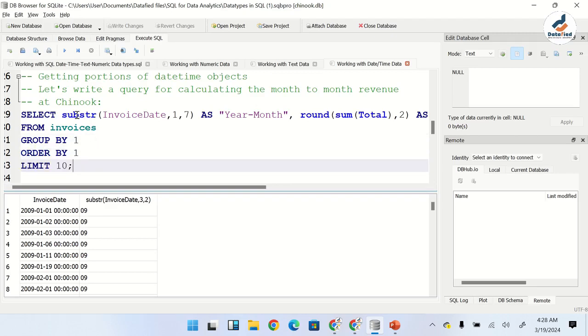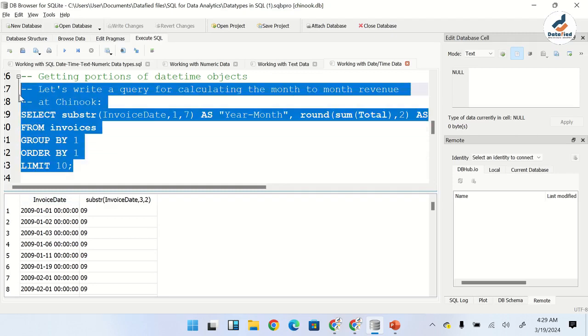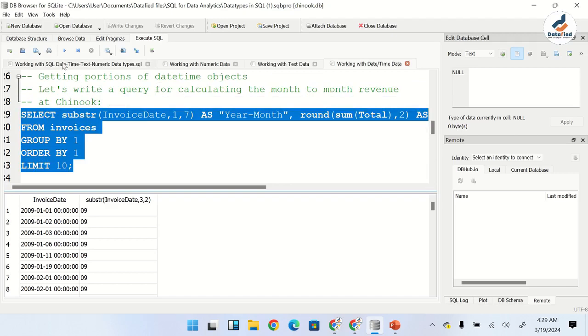Group by 1, order by 1 means I'm grouping all the invoices. All the invoices, or call them sales, on this particular date, go ahead and take the sum of all of them, and return it as revenue. Then group it by the first column, this calculated column, and order by that same column. Then give me just the first 10 outputs. So let's run the query.